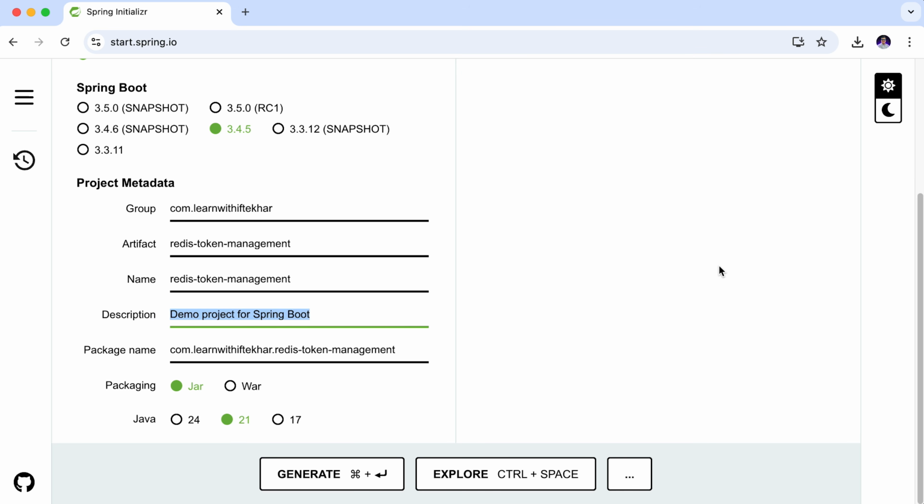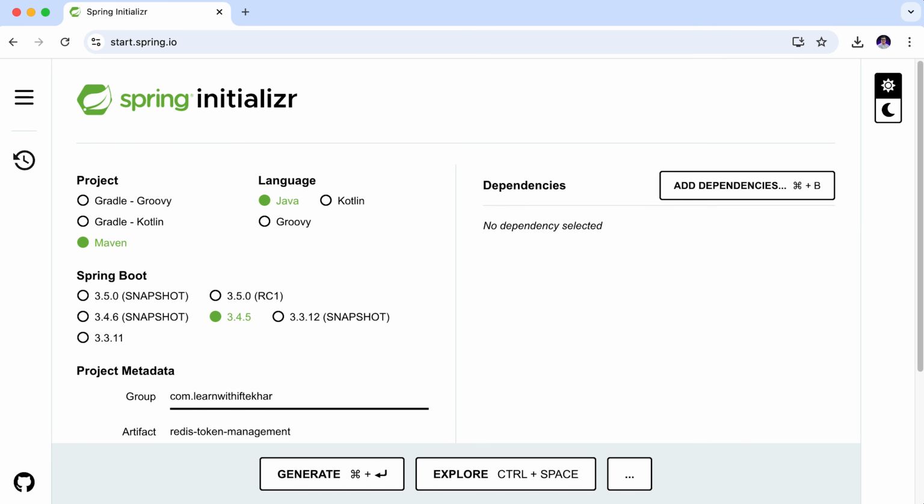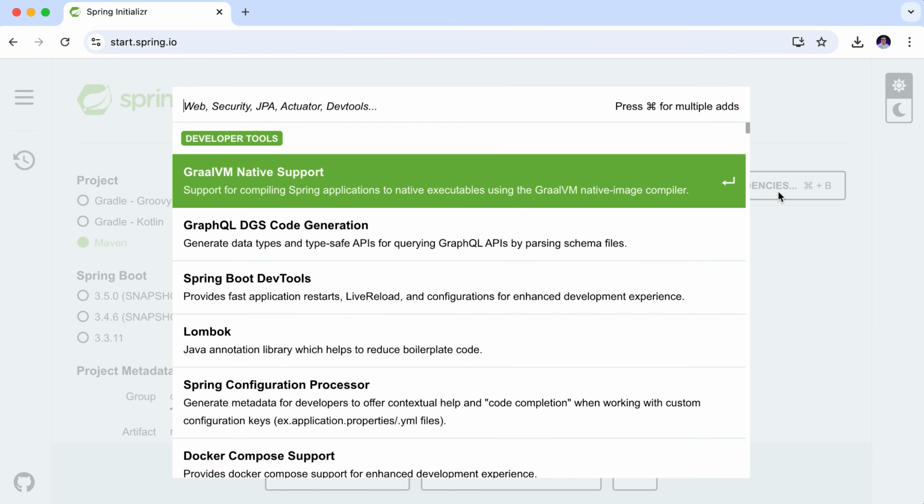Let's give it a short description. Redis and Spring Boot, no, not Spring Boot, it will be Spring Security token management. Packaging is jar, and for Java, I'm going to use Java version 21. Now it's time to add the dependencies. Click this Add Dependencies button to add the dependencies.